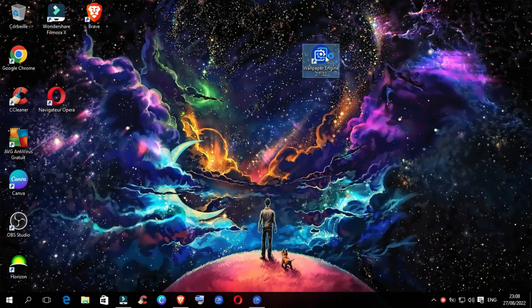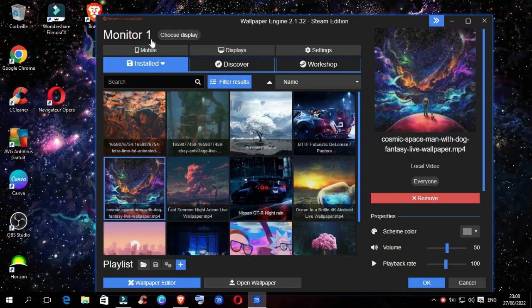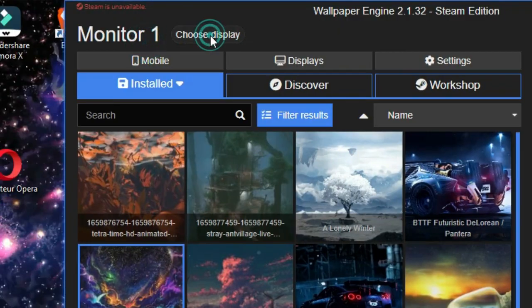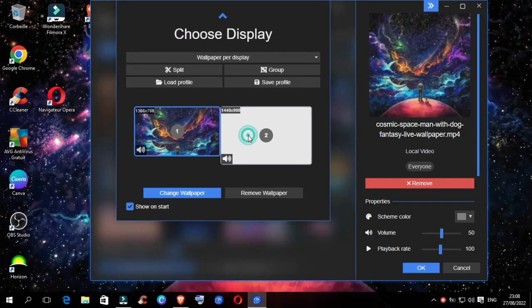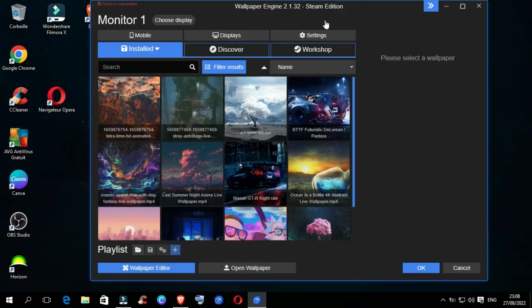I have it all ready. This is how the program looks. Click Choose Display to choose the display you want to use. I will remove my wallpaper here.